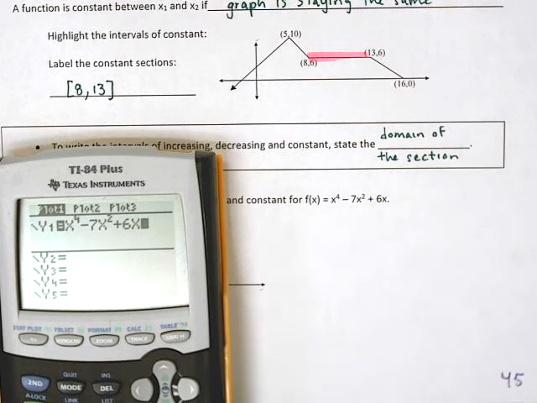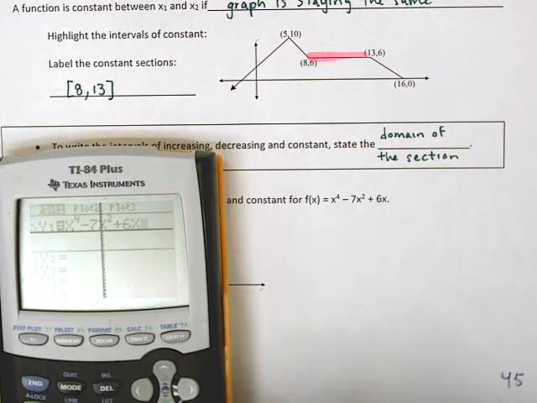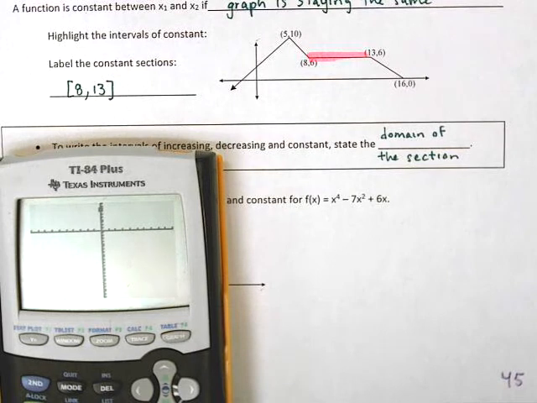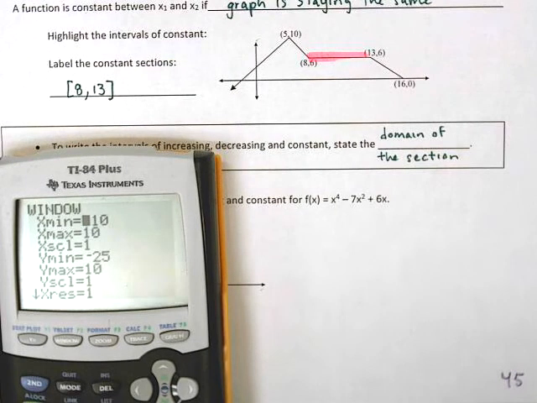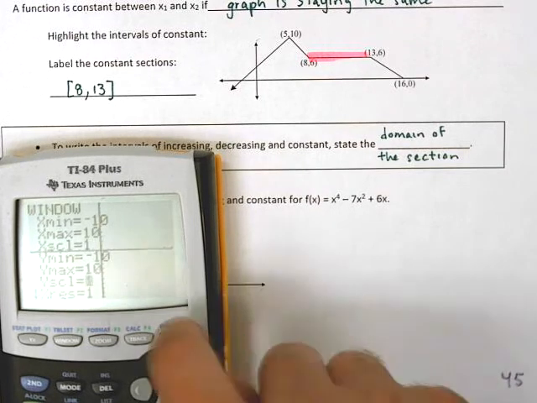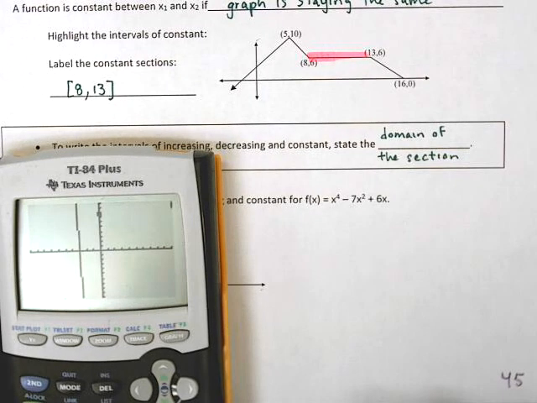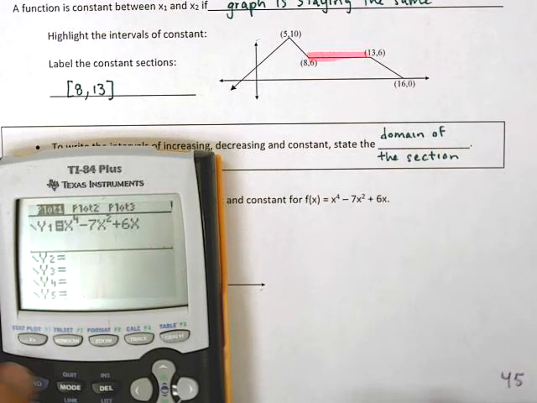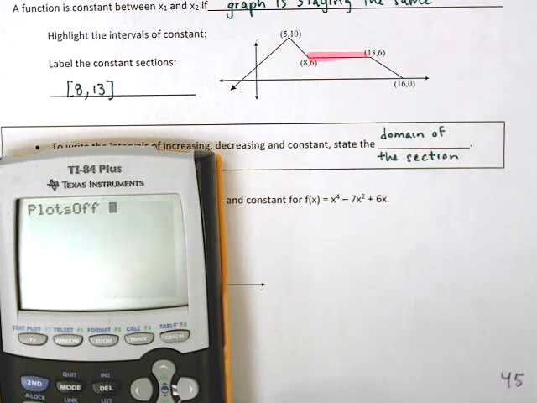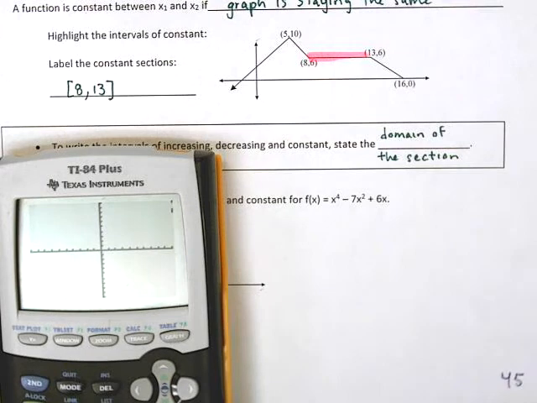Alright, so I plug that in. I hit graph. Oh, my window's terrible. Let's change that right now. Negative 10, 10, negative 10, 10. Alright, let's see what happens here. Okay, do I have a stat plot on? I do. Let's turn that off. Try this again. Sorry about that, guys.